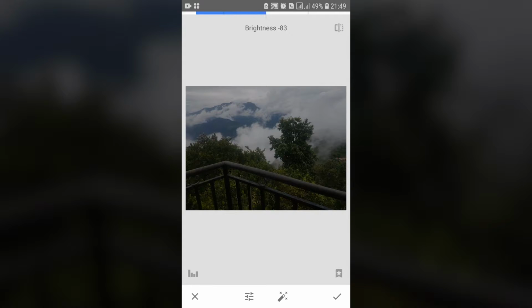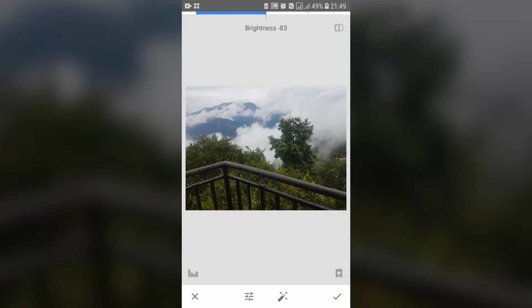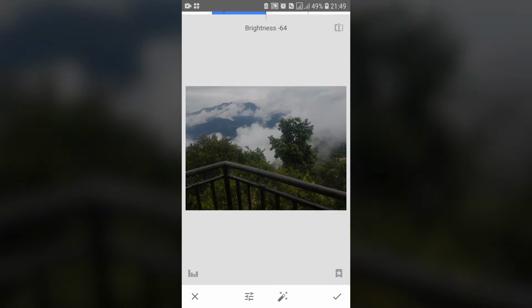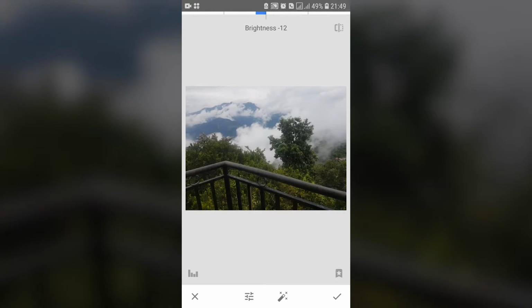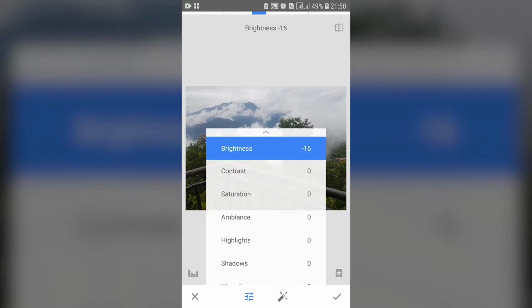And if you were to tap on this top right hand corner icon right here, you can see the before and after. You have to tap and hold it to see it, and let go to actually get back. So let me just decrease the brightness a bit so that I can get the details of the cloud right here. And if I were to scroll it up and down, you can see the different options for that tool. So this is the brightness.